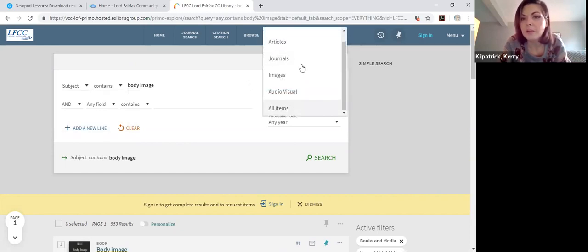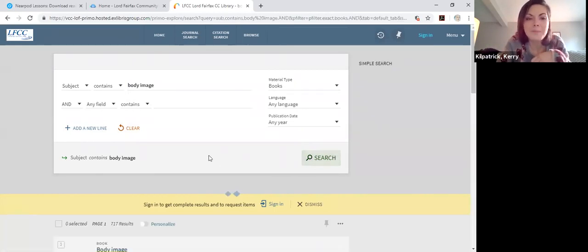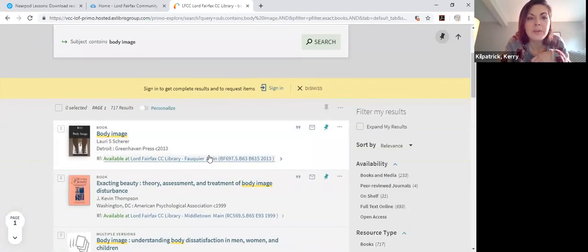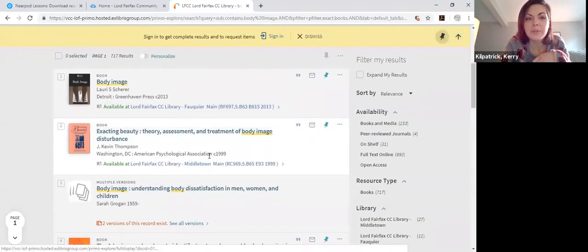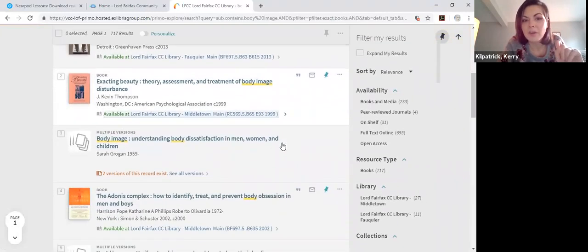I'm also going to go ahead and limit it to just books so that it will keep it a little bit lower in result number than like 1 million. And when I do the search now, you can see I found 717 results that are books only that have body image as the topic.